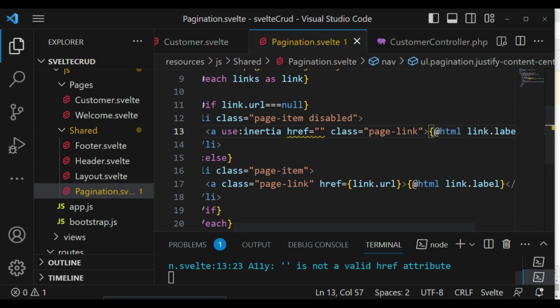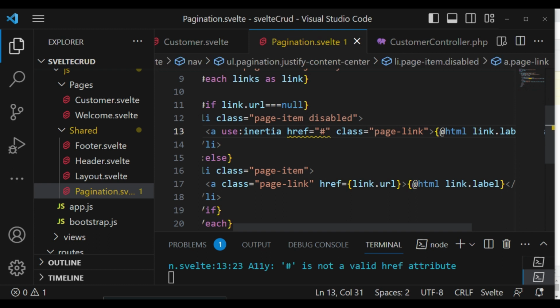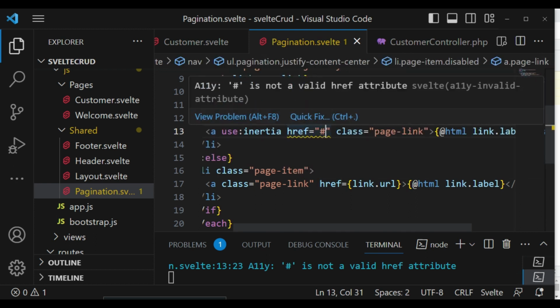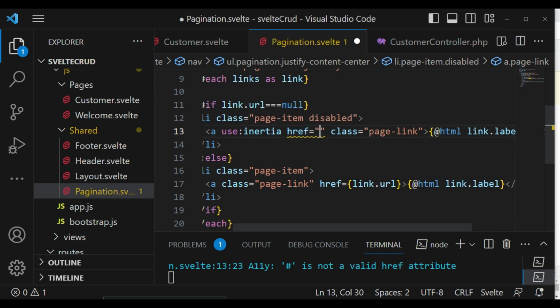Now we can even say, because it's giving a problem about this one, we can just put a hash inside here, and I think that will just be it. Even that one is being refused, so I can remove it. We just have it like that.